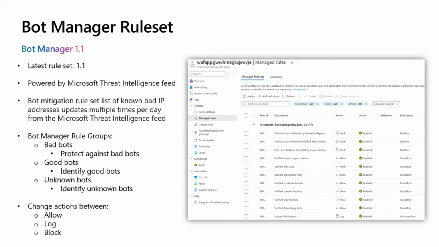One of the strengths of the Bot Manager rule set is its flexibility. You can configure an action to be taken for each rule: either allow, log, or block, and there is also support for JS challenge (JavaScript challenge) and CAPTCHA as actions within the bot rule set. These two are currently in public preview, and they can enable you to distinguish between legitimate users as well as malicious bots. So of course, this flexibility gives you the ability to tailor your bot mitigation strategy to your specific application needs.